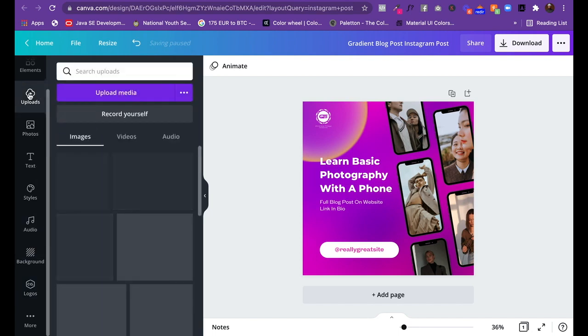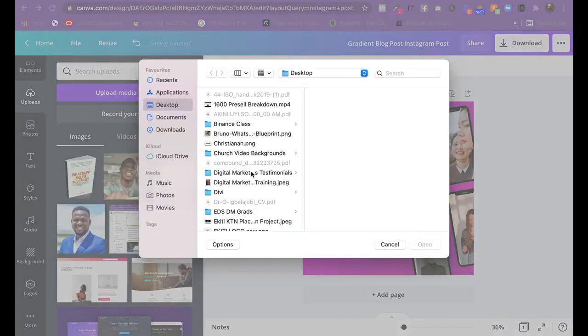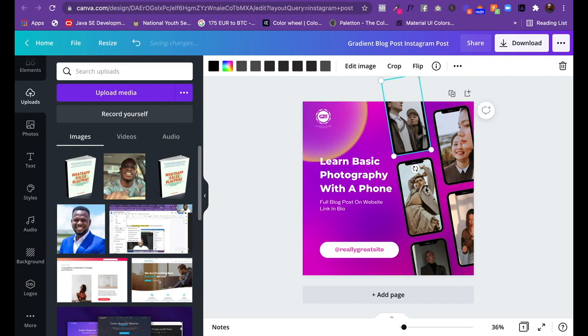Okay, but if you want to upload your own image, you can just come here and click on this place, and then you can upload the logo you want from your laptop, or it will just show you from your phone. Yeah, so now let's say that you want to change this picture, all these pictures that are showing, they say learn basic photography with a phone.